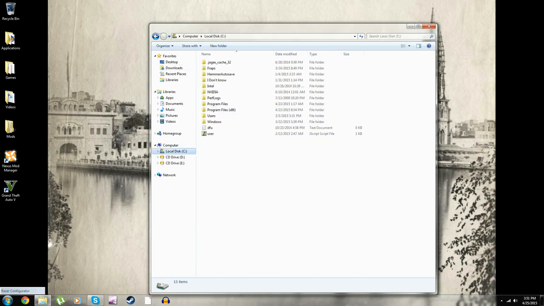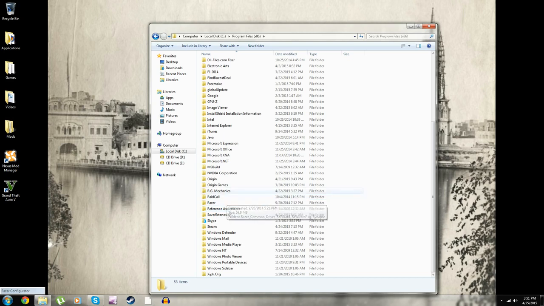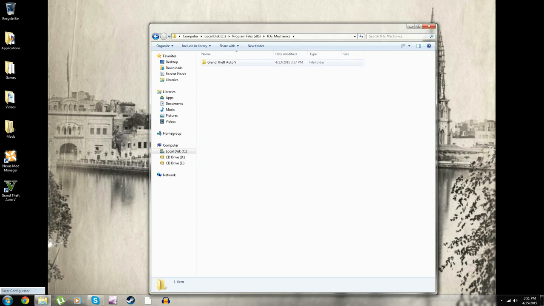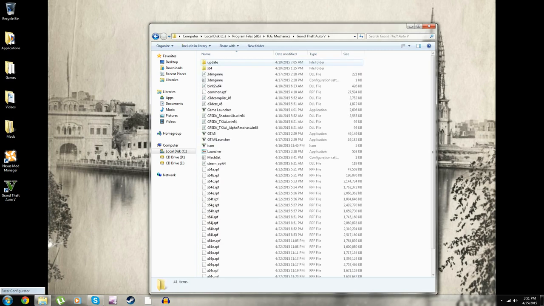Then after you install it, and you install it under Program Files (x86), it's going to be under RG Mechanics. That's what the folder is going to be called. Click on that. As you can see here, it is 60.4 gigabytes. Click on Grand Theft Auto 5, and you want to open up Game Launcher to actually start the game.